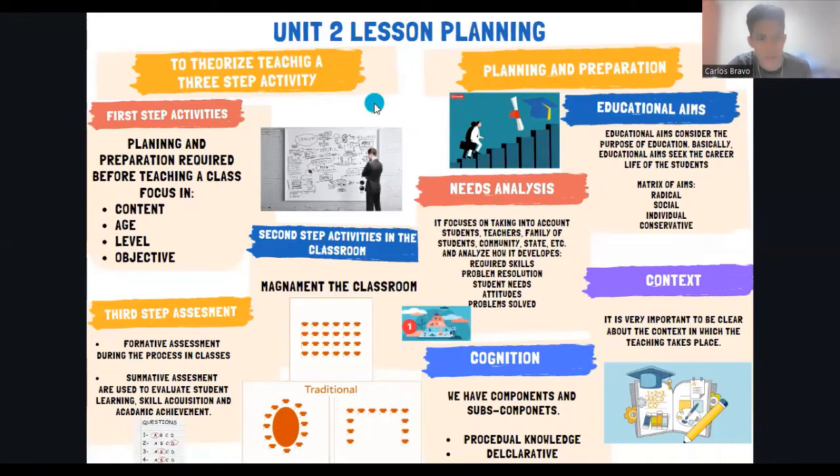Okay, let's start. The first topic is to theorize teaching a three-step activity. Here the topic is based on the process a teacher needs to follow to develop a good class and try to get results based on the objectives with the students. For that reason, it's important to explain the three steps.